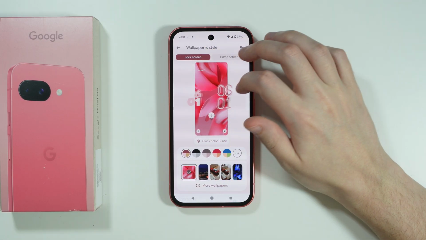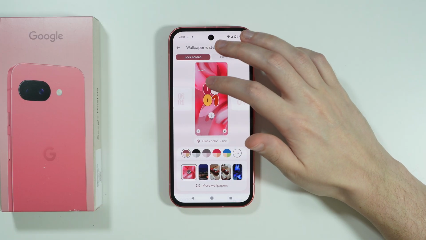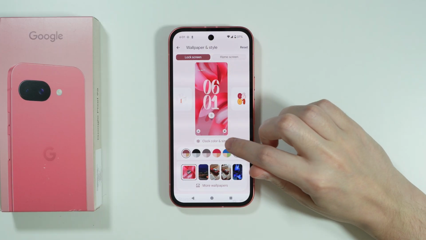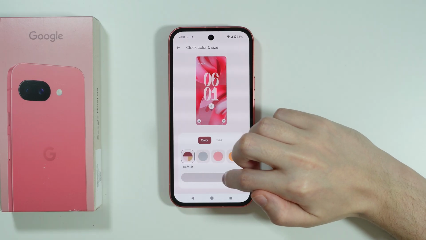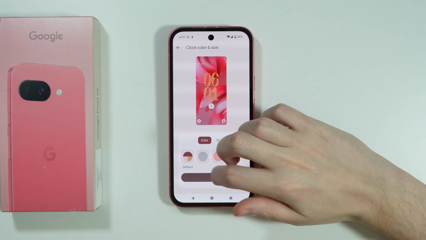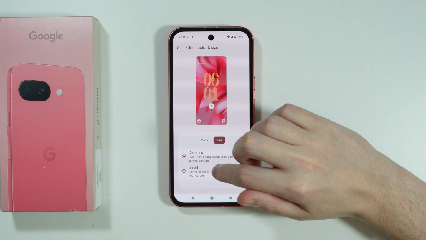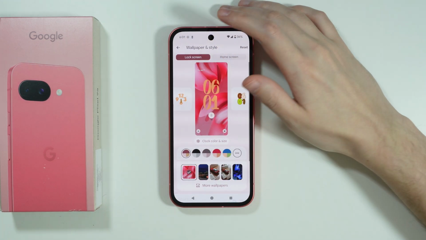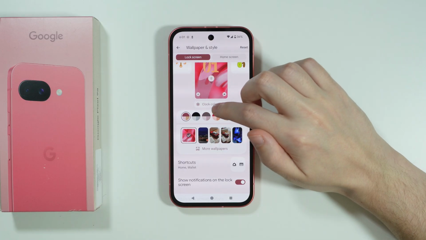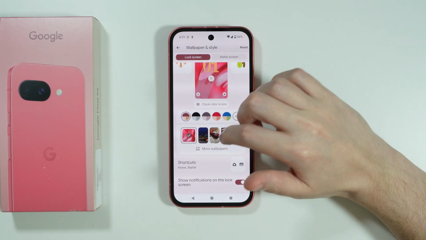We can move left and right in order to choose a different clock. We can also choose a different color and size for the clock by tapping over here. So as you can see, we have these options that allow us to customize the colors and the size as well, which can be set to dynamic or small. Let's go back.